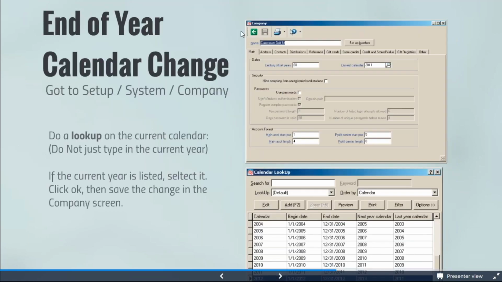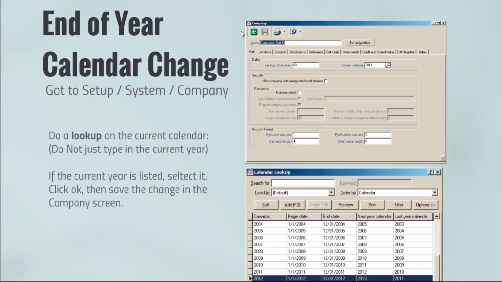All right, moving on to changing your calendar at year end. Like I said, it comes up every year, so I thought it'd be important to touch base on this. Any of you who need any help or additional guidance, we're certainly here for that, so let us know. But you can start by going to Setup System Company within Counterpoint.